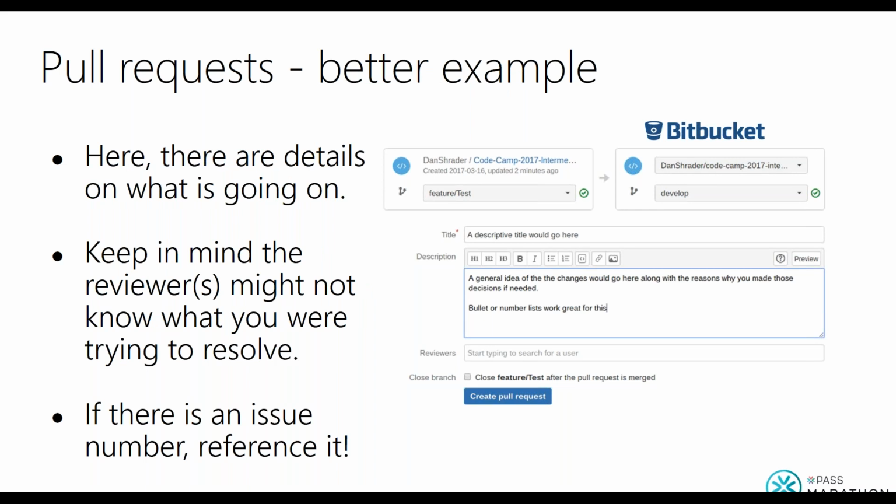Now, here's a better example. And again, these are descriptions here. But what I've done is I've put a nice descriptive title here. I've put a quick sentence there, and then I've put a spot where I can put bullet points.